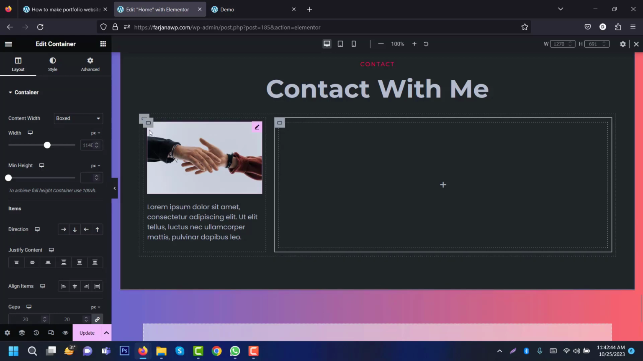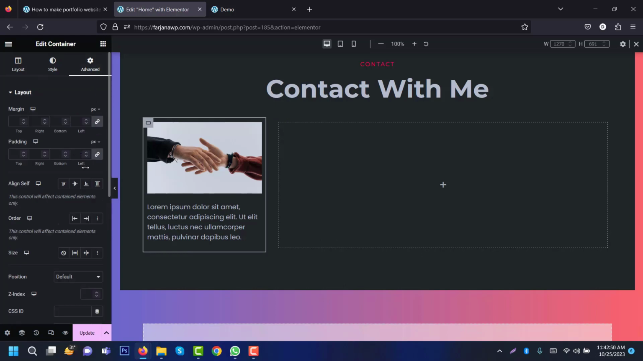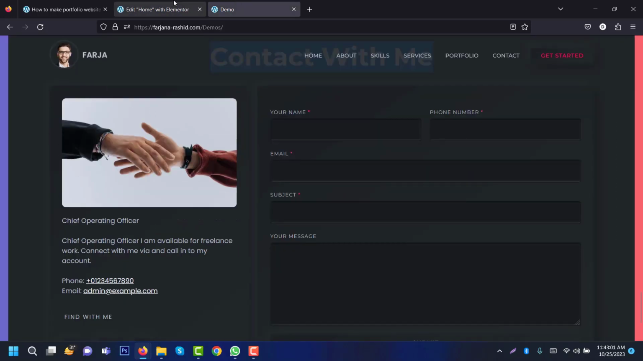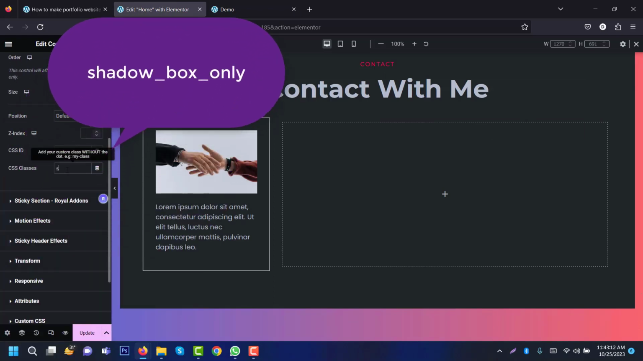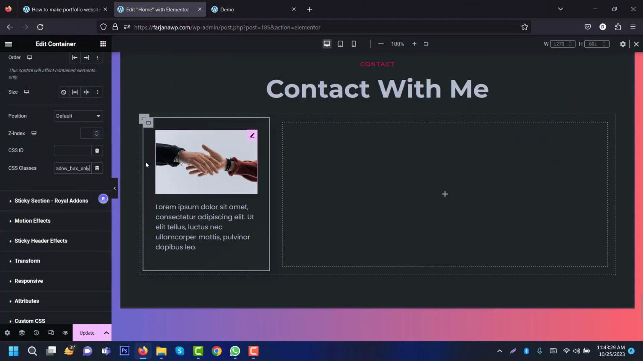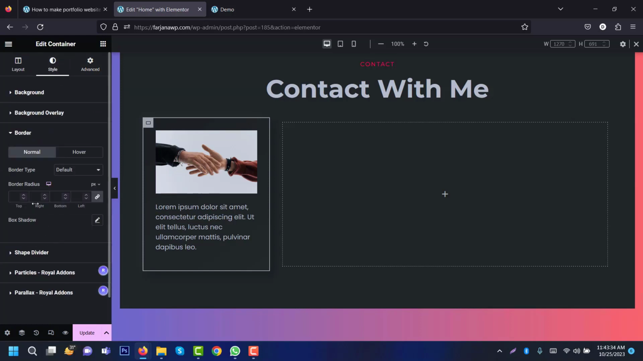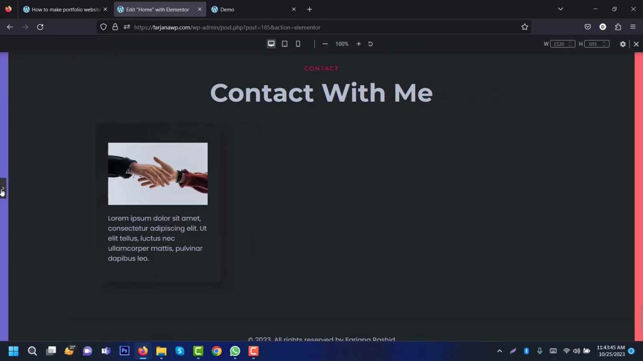Okay, I'm doing it after a few moments. Then for this container, going to advanced, add padding, I'm adding 30 pixel, and also going to add this box shadow. So for that we need to add a CSS class name. I'm typing shadow underscore box and only, and there will be a border radius. So going to style tab, border and border radius, I'm making it 10. Alright, now if I hide the panel, yeah, so the style added.